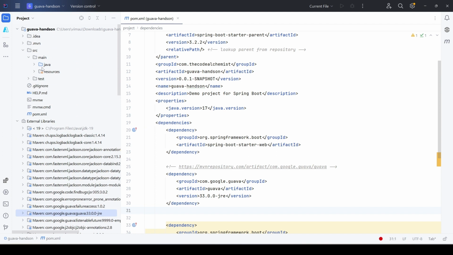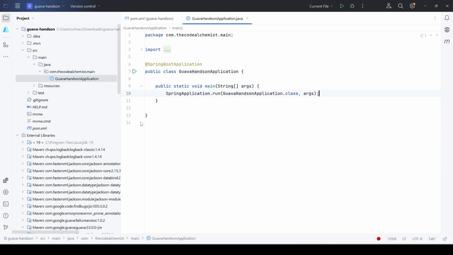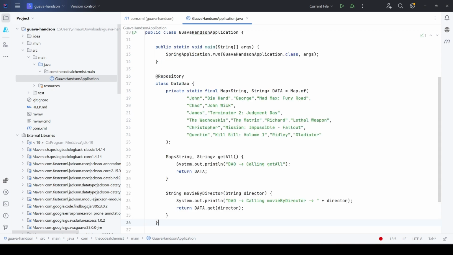Okay. So let's go to the main class and we'll add all the required controllers and DAO in the same class just for the ease of navigation. We can add different classes and different packages. That's also fine. But since this is a simple project, we'll add everything in a single class. I'll start by adding the DAO that I will copy from the previous video, which was on Caffeine. There is no change in the dummy data, so I can simply copy it.